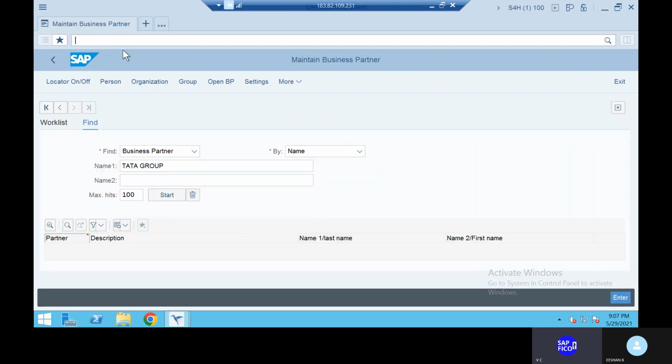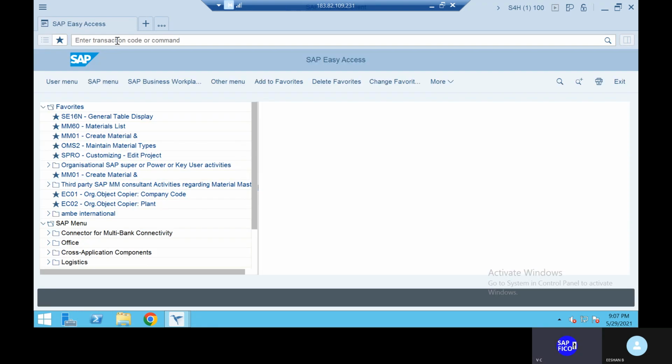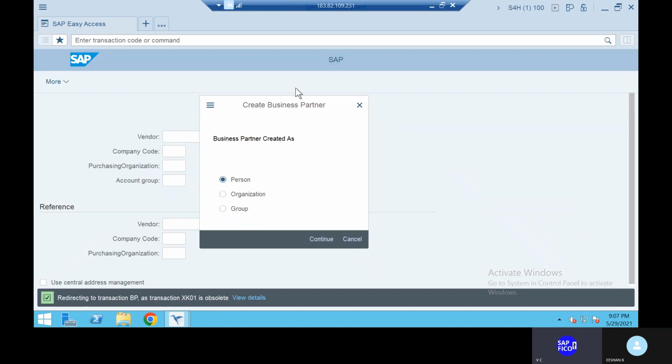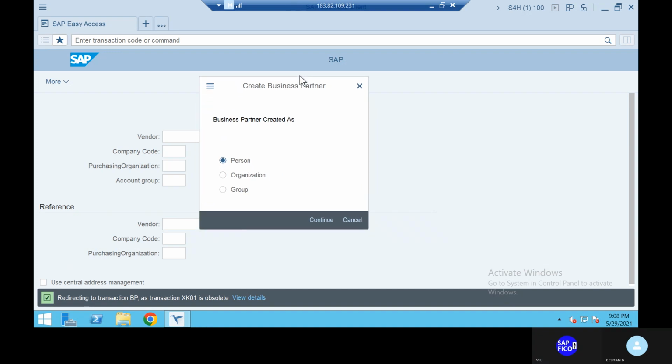If you want to, I will show you one thing. Go to the slash and give slash n and give xd01 or xk01. Click on the enter. See here, the create business partner is as person, as organization wise, as group wise. That is very important right now. But when it comes to the ECC, we don't have the option of the business partner.